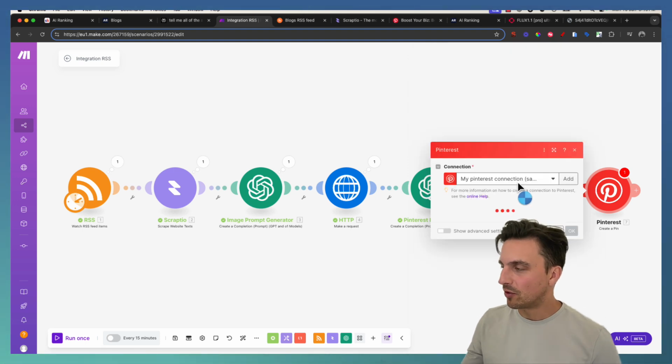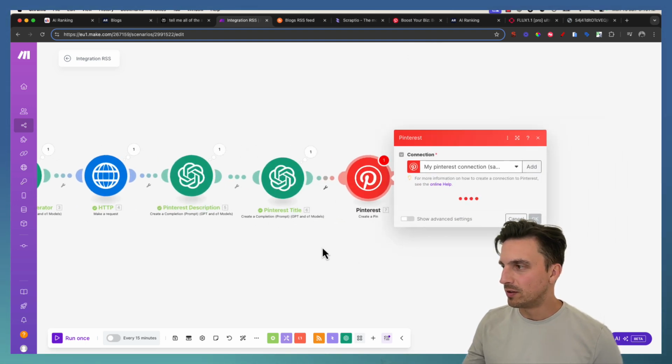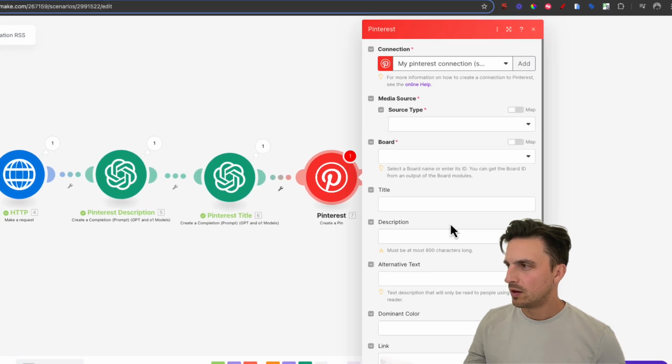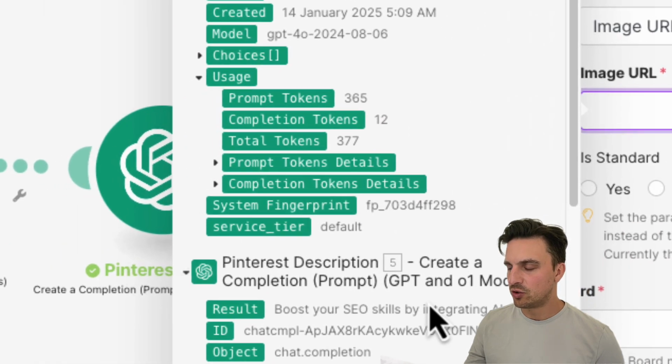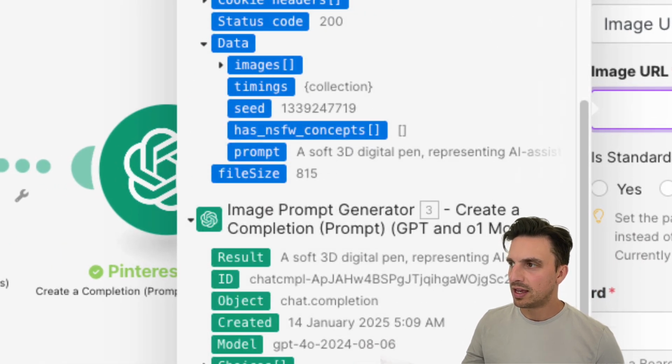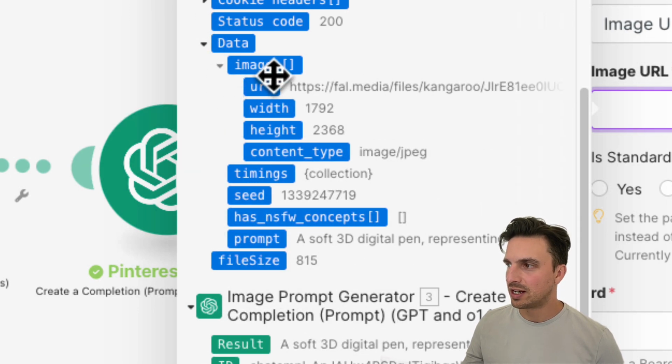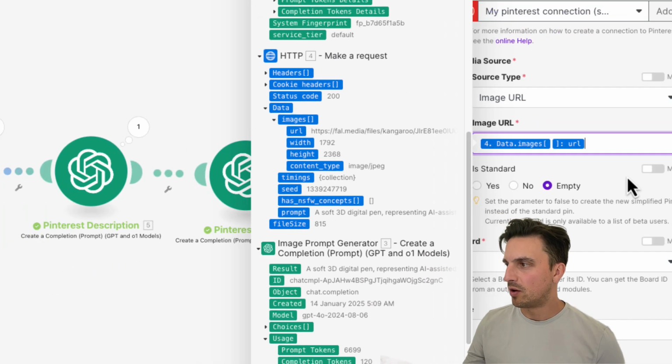So for example, I've got the Pinterest connection now open, and the source type will be an image URL, and the image URL here will be in the HTTP request. I go to drop down the images and I choose the URL there. Perfect.